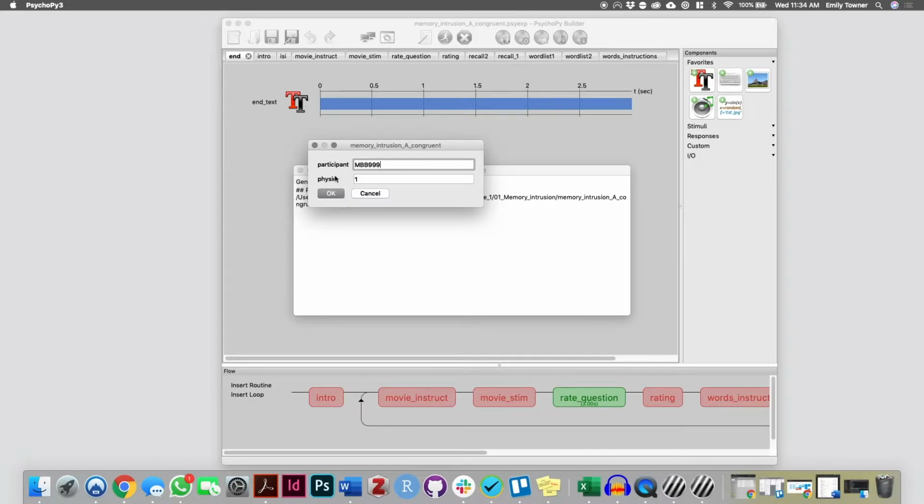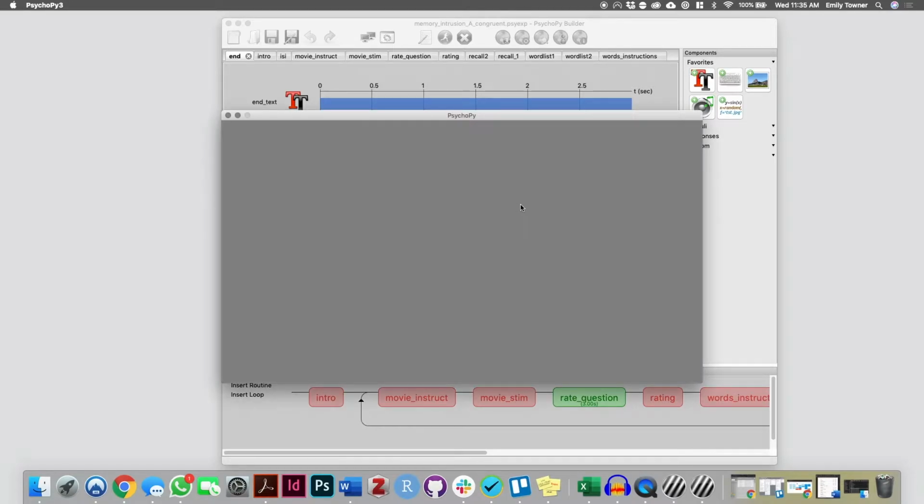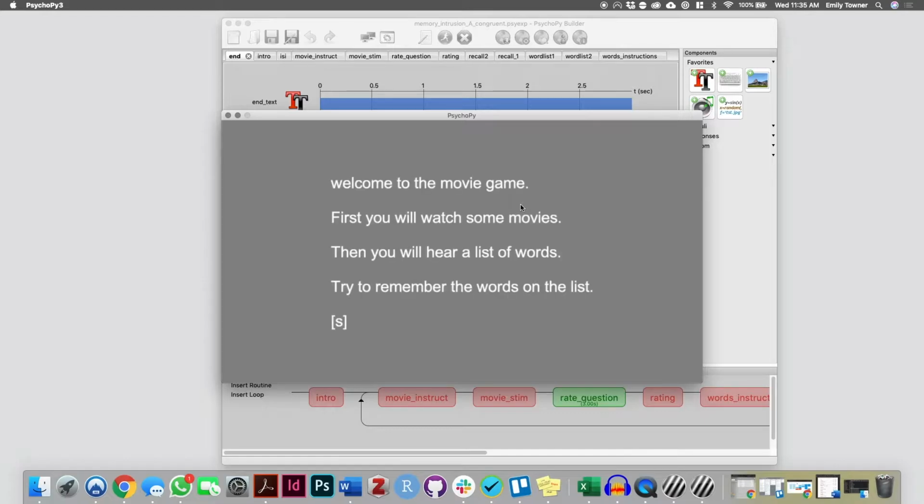And then here is the part where it says whether or not you're running physio. It defaults to 1, so most of the time you're just going to leave that. Since I'm running this on my laptop for the purpose of this video, I'm going to put 0, which means that it's not connected to the physio equipment, so that the task will run. Then I click OK.